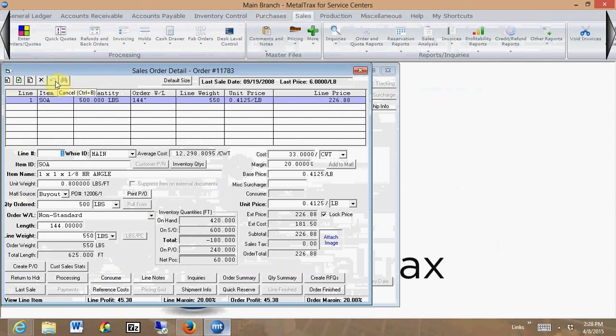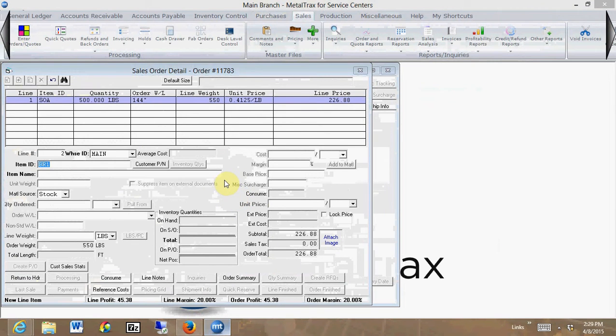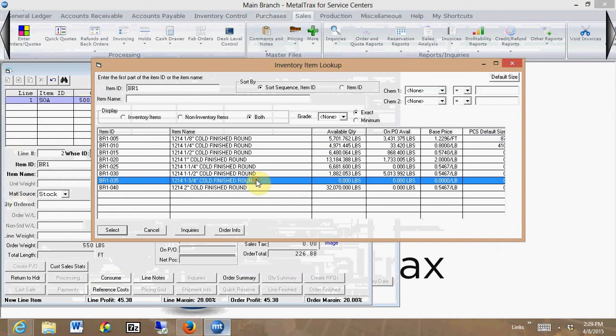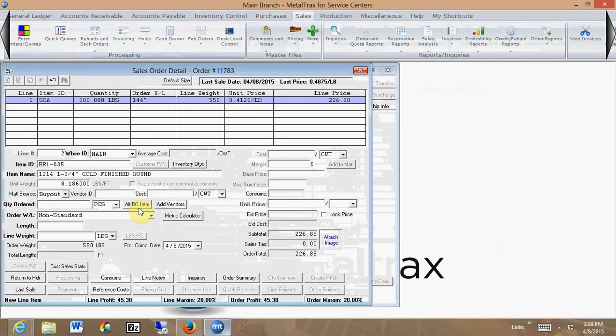Now, one other thing you can do is you can create request for quotes. Let's say in this instance that we are doing some more of that bar that we were doing. So I type in the BR1 for bar. I look, and I'm going to do some of the 1 3/4 inch cold finish bar, and I come in, but this time I'm going to do buyout, and I don't know who my vendors are. I'm going to get quotes from a lot of different vendors.